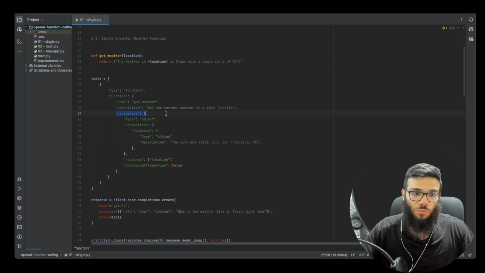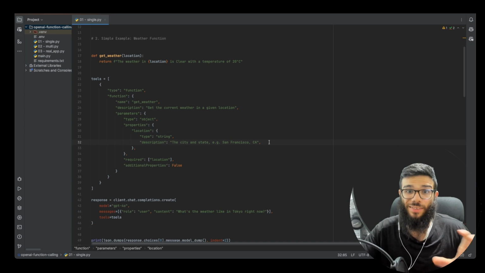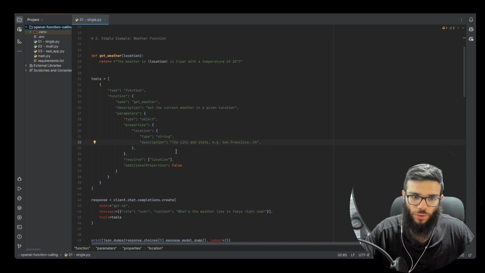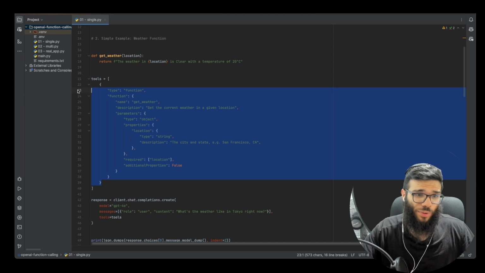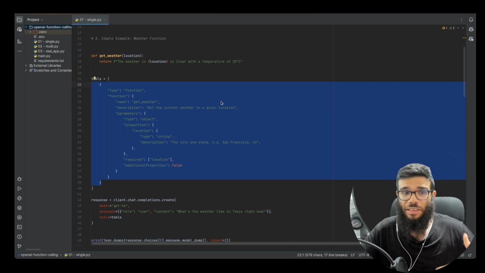And also we are explaining the parameters. So we have the properties, location is the name of the property, the parameter, the type, and the description, which is also important because this is how the AI knows how to parse it directly based on what you want. So the city and state, and we also even add an example here, San Francisco, California. So all it is just a representation of a function in a JSON format.